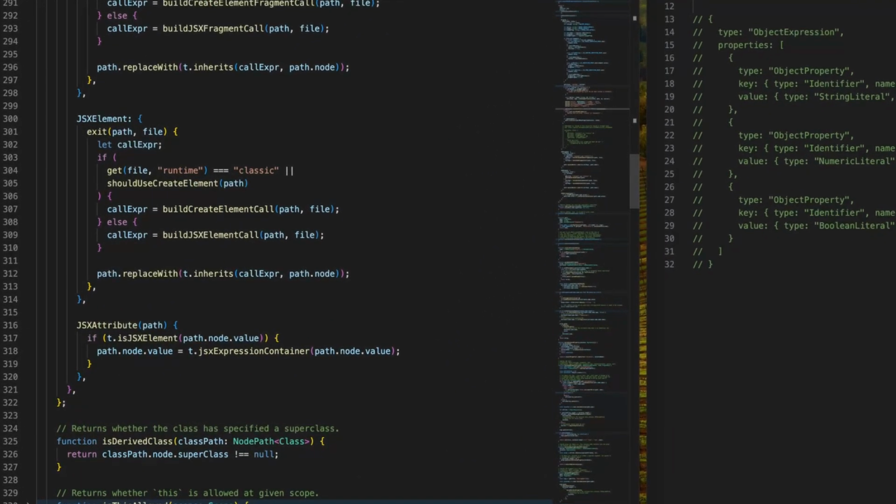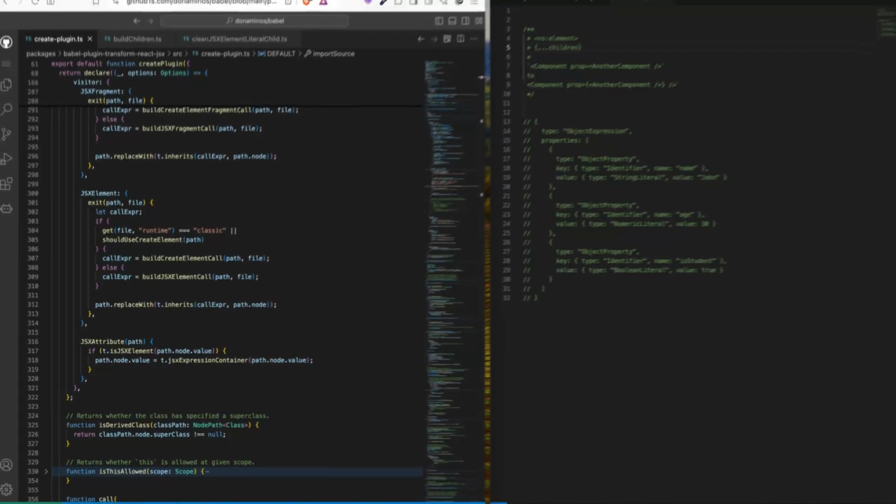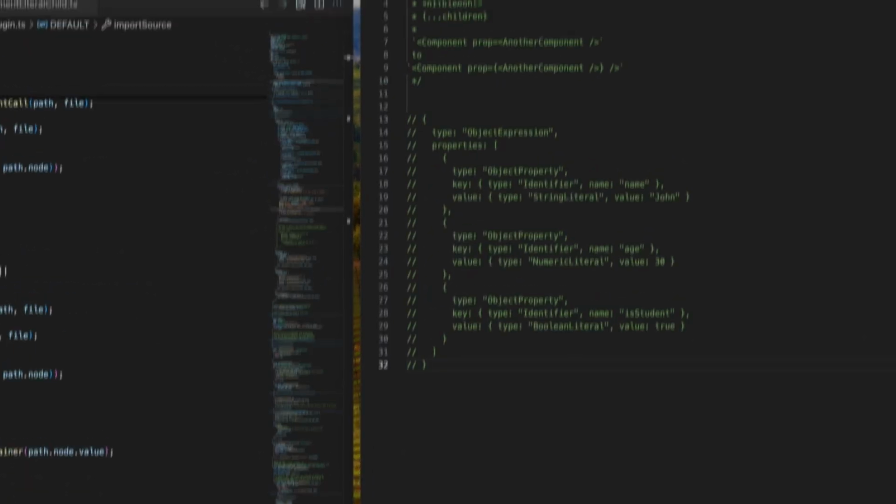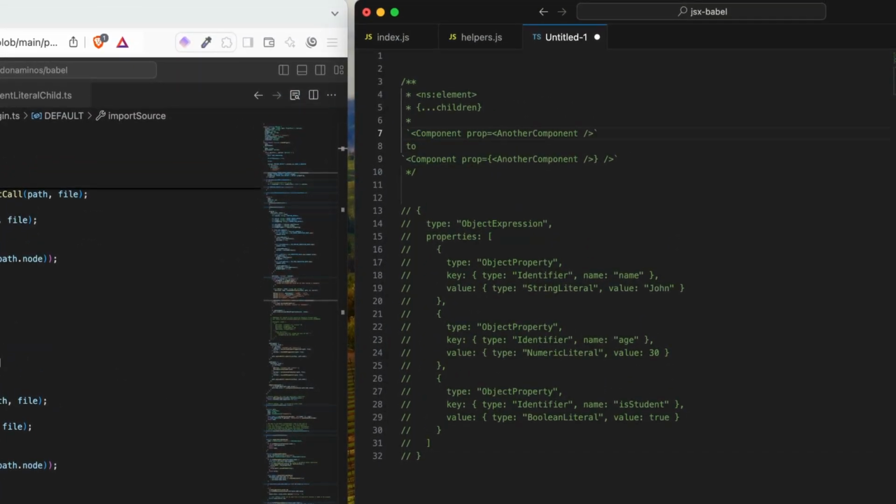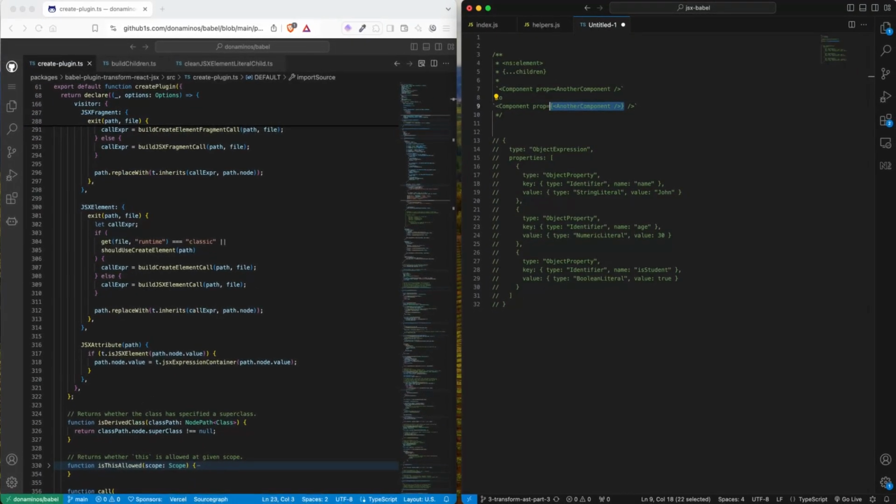And the last piece of this puzzle is the JSX attribute. Actually, it just makes sure that when using a JSX element as an attribute, it's properly wrapped in a JSX expression container. In simple words, if there is a component with a property that is not wrapped in brackets, you just transform it to make it inside brackets like this. So no heavy lifting here.